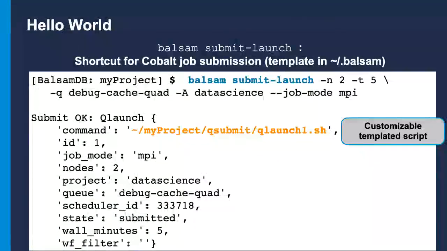We use Balsam submit launch, as I mentioned, to submit the job to the queue. Here we're going with the MPI job mode, and we see a confirmation showing the actual shell script that was generated and submitted on our behalf. So these shell scripts go under the queue submit subdirectory of our Balsam database directory, and the template that's actually used to generate these scripts is customizable.